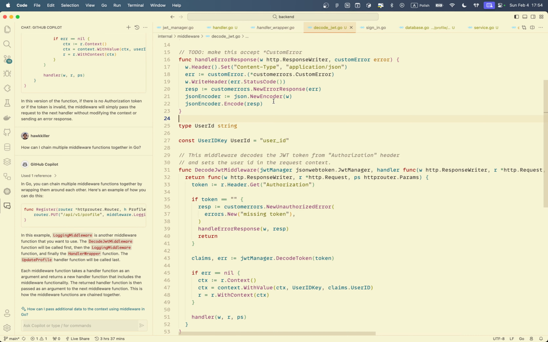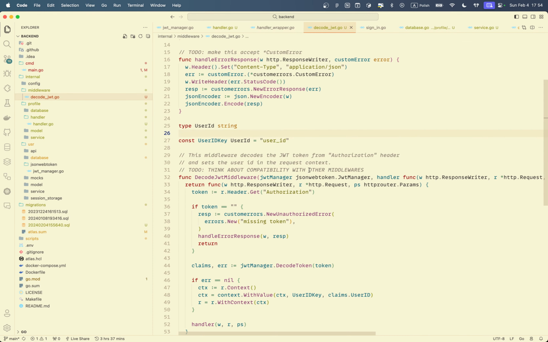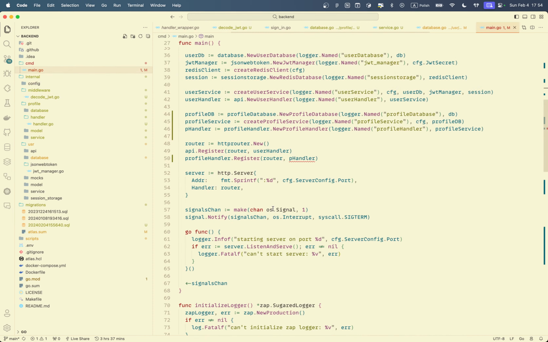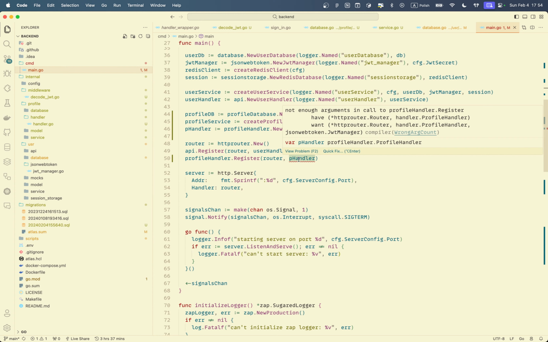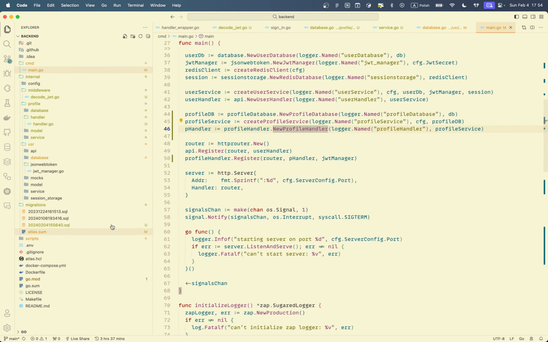Okay, I think I can again put a to-do here. Find the way to actually make these middlewares composable. So the profile handler and the JWT manager, right?